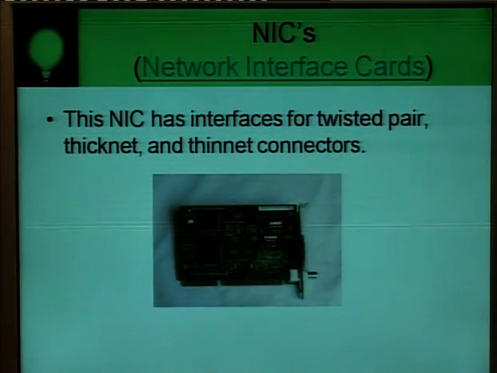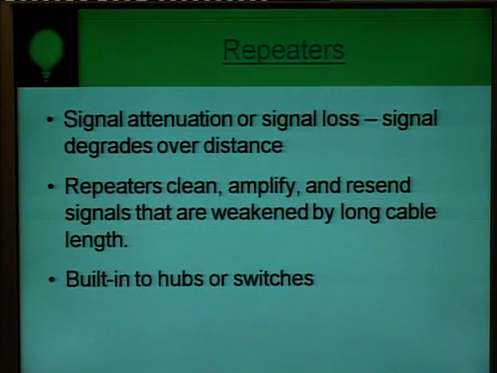Then comes the NIC, that is network interface card. We have all heard about this network interface card. Yes, this card is required to connect to the internet. We cannot connect to the internet if we do not have this NIC card. This NIC has interfaces for the twisted pair, thicknet, and the thinnet connectors.